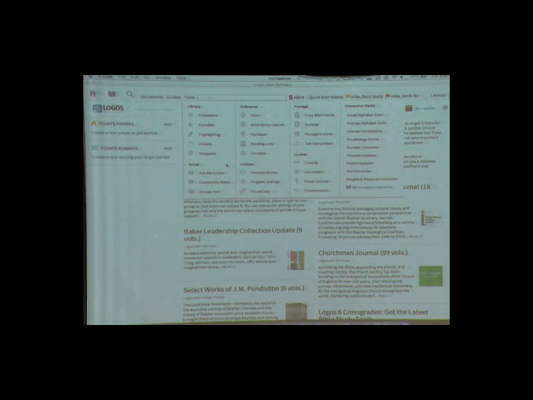Logos has slowly changed to an organization, a company called Faith Life. It used to just be Logos Bible Software. They're now part of a bigger company called Faith Life. And Faith Life is a group, a denominational group, that has built these online tools where you can create study groups that are connected to your Logos software.